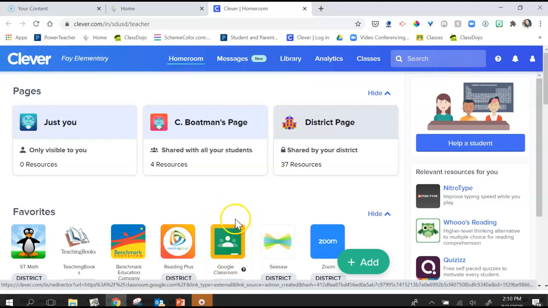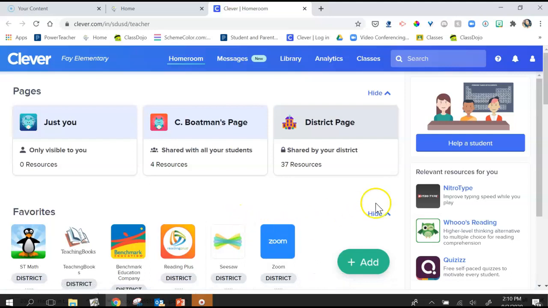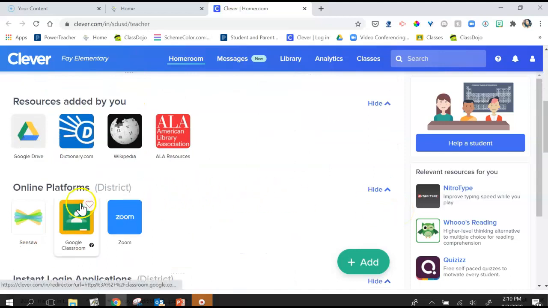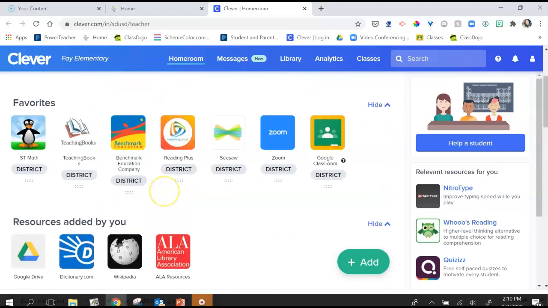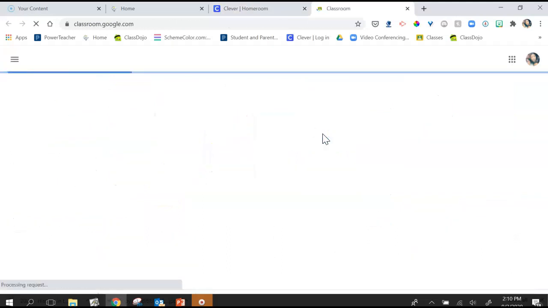If you have icons that you use all the time, just click the little heart. If you click the heart, it'll put it up at the top. So I unclicked it, so I took it off. But if you click the heart, it moves it up to the top. So you're going to click on that button and it is going to open.